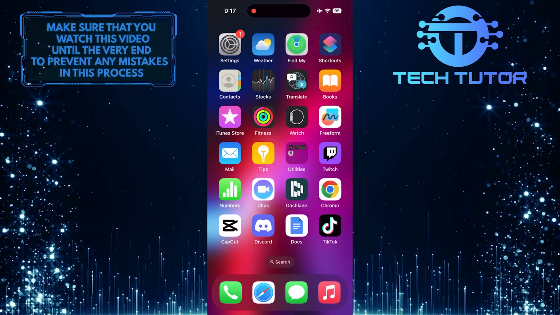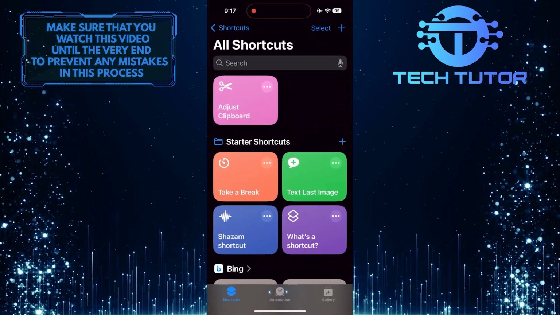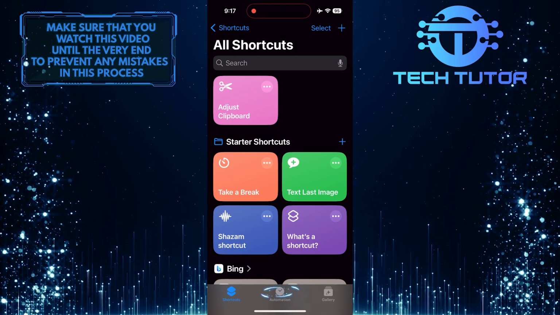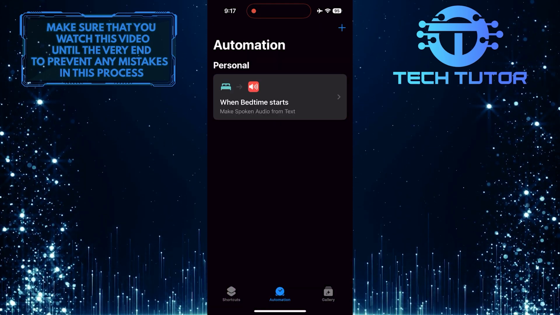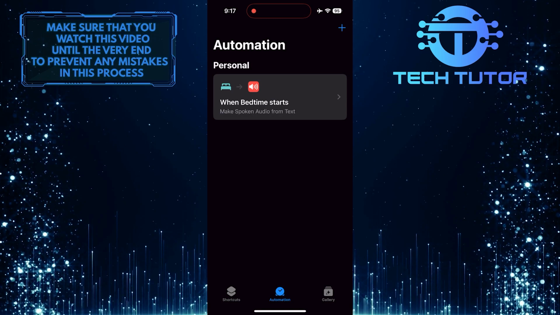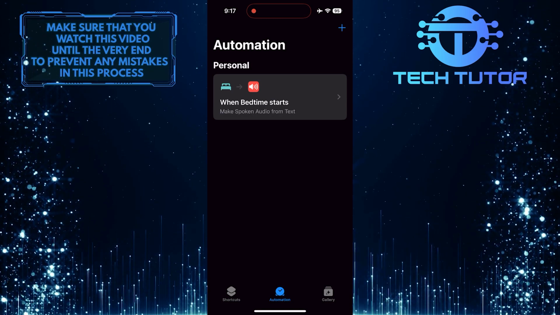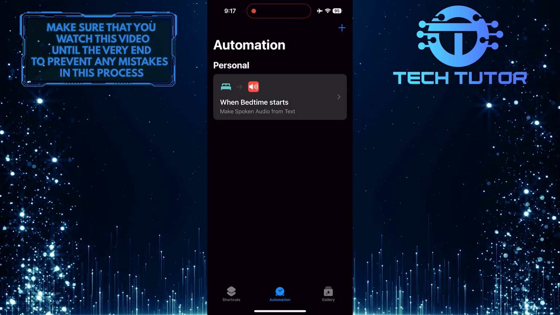To get started, open up the Shortcuts app, and then tap Automation at the bottom center. Now you will be able to see all the automations you've created. Just find the automation that you want to delete.